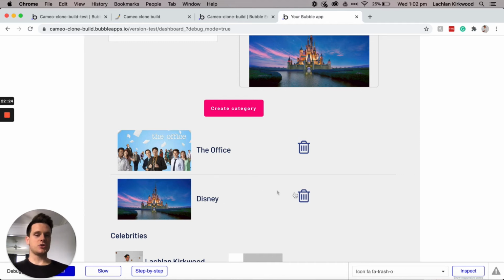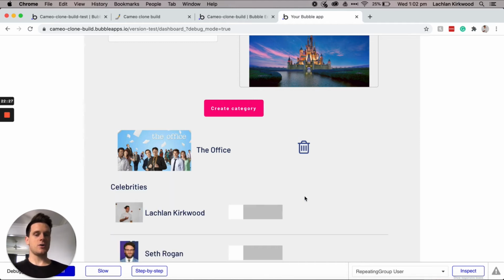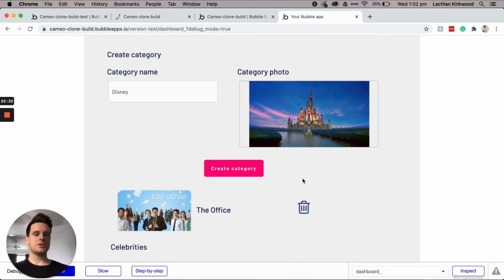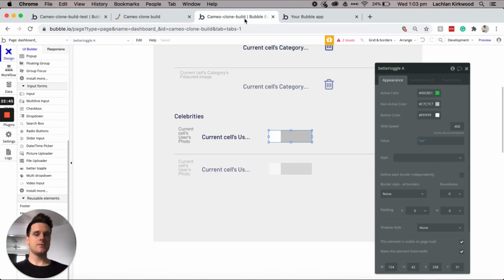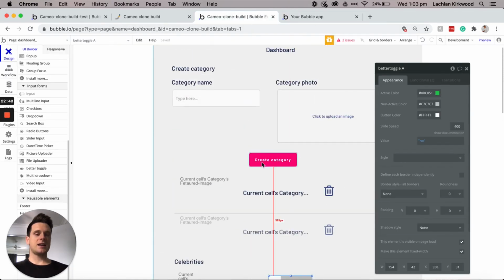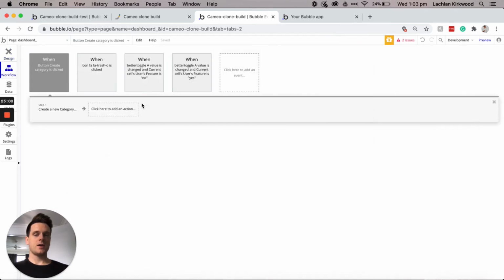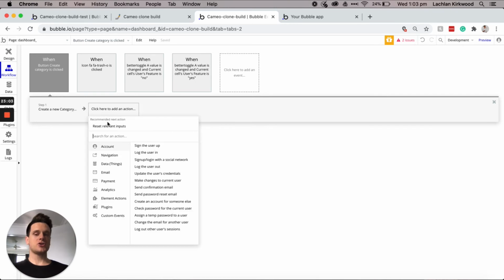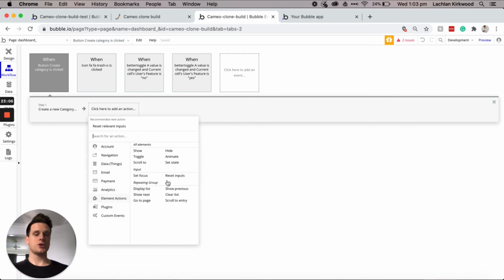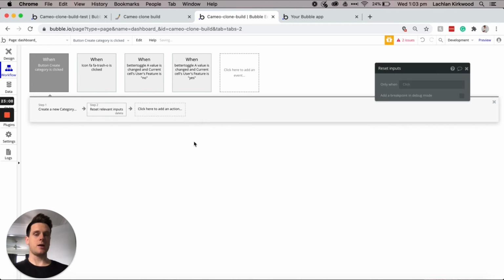If I was to choose to delete that, I could select the trash can icon, and it would then delete that category. The other thing I'd recommend doing is you can see on this page that after I've created a category, the input fields still have a value stored within them. We can change the user experience of that by just heading back into our editor here, and then just adding in an additional step to our workflow where we select to create a category. After a category has been created, we can just head down to our element actions option and choose to reset the inputs on our page.